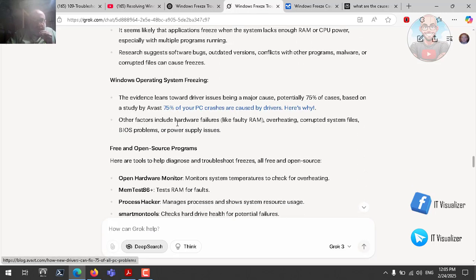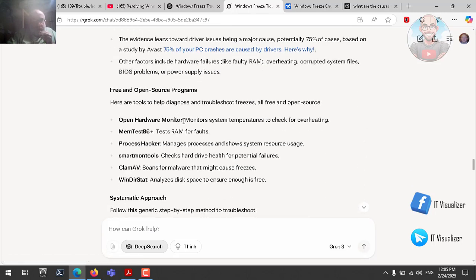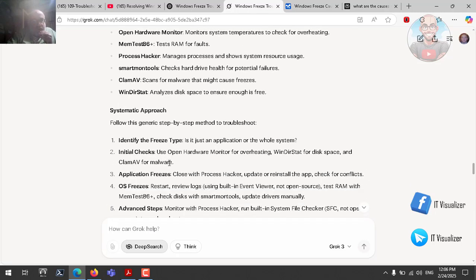We can see the free open source tools: Open Hardware Monitor, MemTest. This was stated by Gemini. Process Hacker, one of the most important tools, like Task Manager but better. SmartMonTools, ClamAV, WinDirStat. This was also stated by Gemini. Systematic approach: identify the freeze type, whether it's just an application or the whole system. Initial checks: use Open Hardware Monitor for overheating, WinDirStat for disk space, and ClamAV for malware.